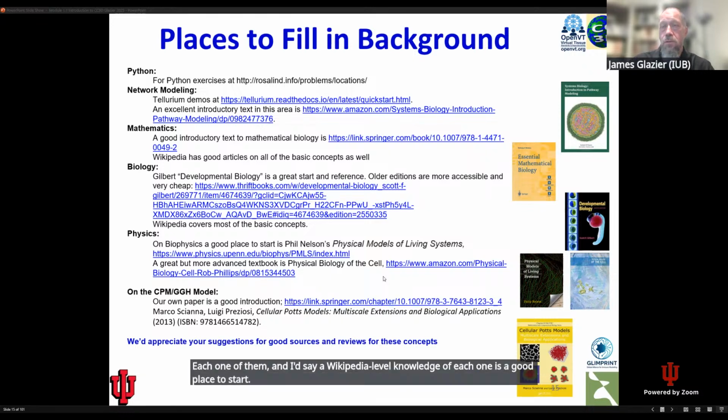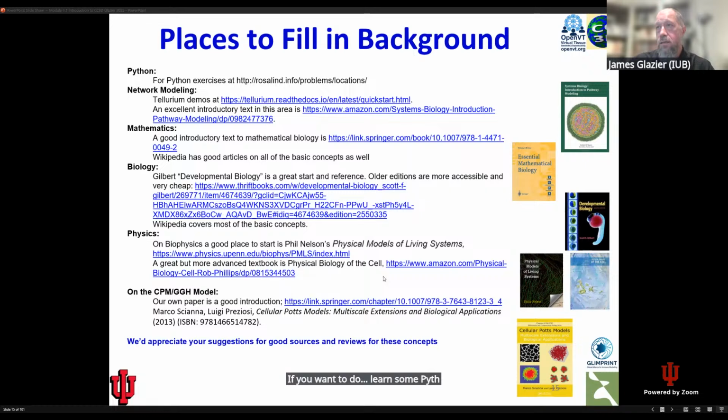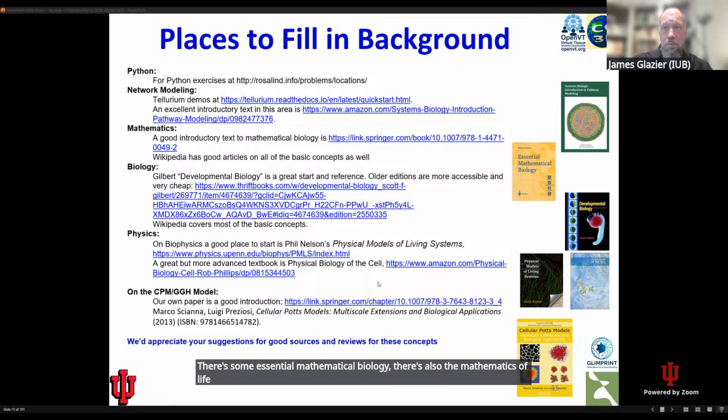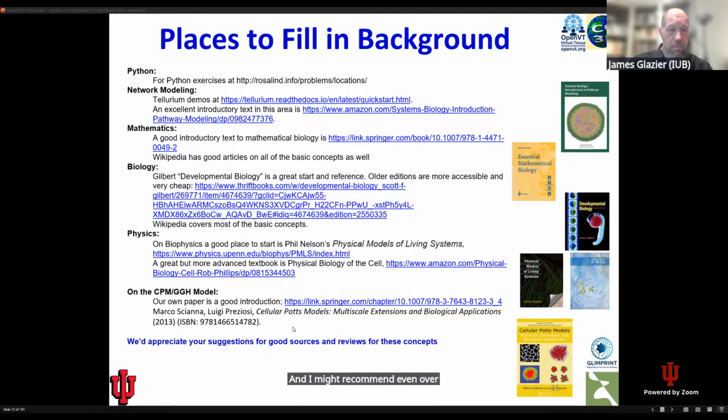If you want to learn some Python, we like the Rosalind Python exercises. For network modeling, there are great Tellurium demos in the Tellurium Read the Docs. We have a couple of mathematics textbooks which we like. There's the Essential Mathematical Biology. There's also the Mathematics of Life, which actually is a beautiful textbook, and I might recommend it even over the Essential Mathematical Biology one now.